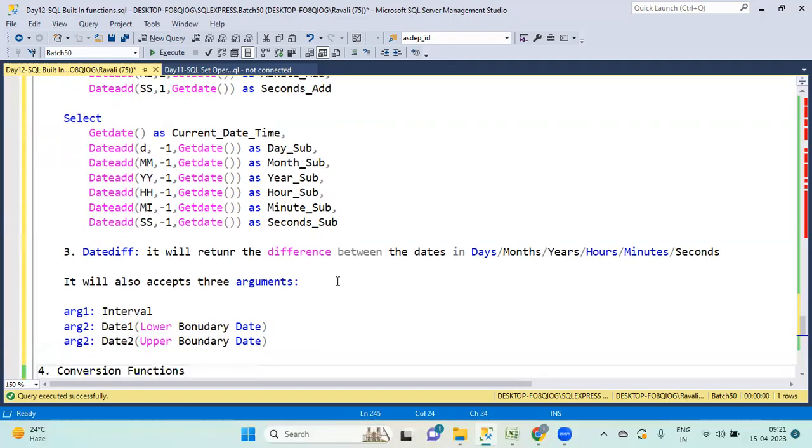Tell me what is a lower boundary. Suppose I want to calculate from your date of birth, so you said the date of birth and current date, right? What is the lower boundary in these two dates? Date of birth or current date? Date of birth is the lower boundary, which is the first. And see, if you do 10 minus 20, in the same way, if you do 20 minus 10, what is the difference?